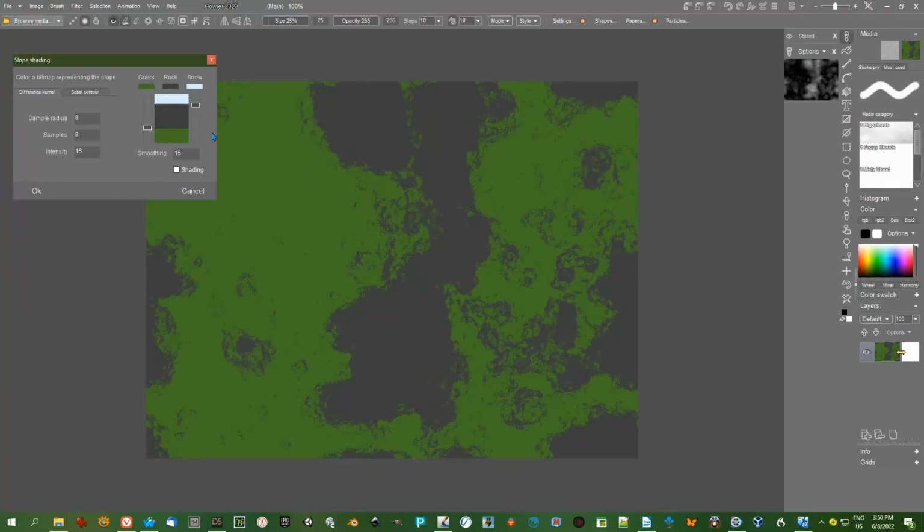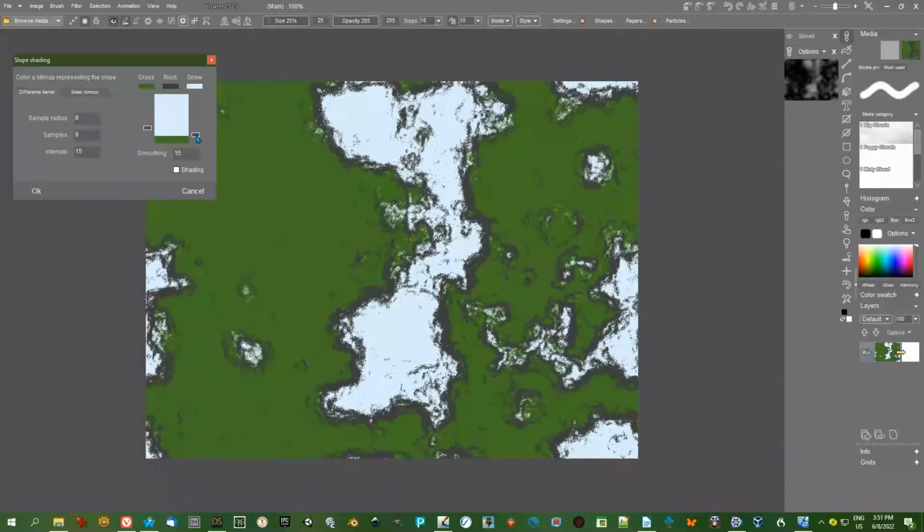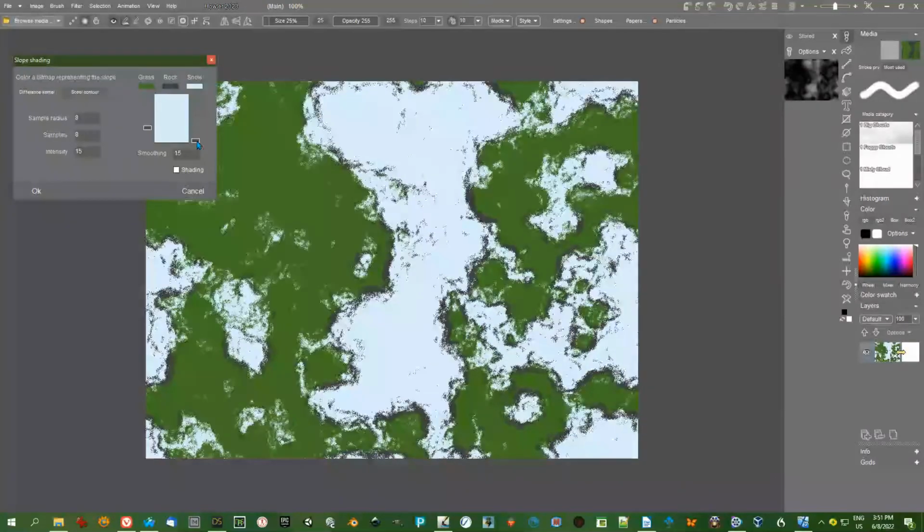This is just a sort of a general idea. In order to make snow show up, you just drag this down, and as you can see, the snow starts to appear on where the highest areas would be.